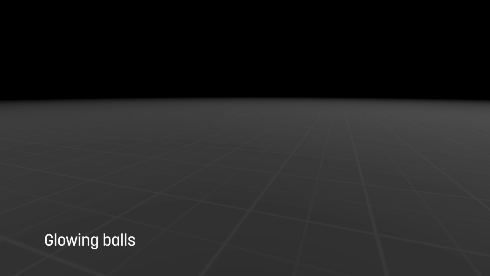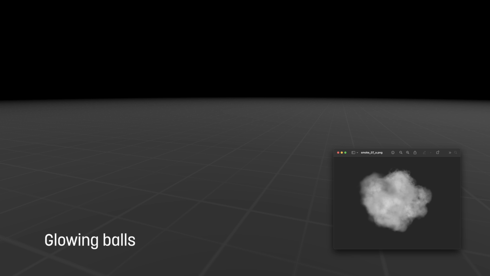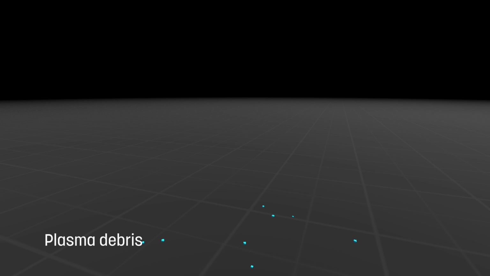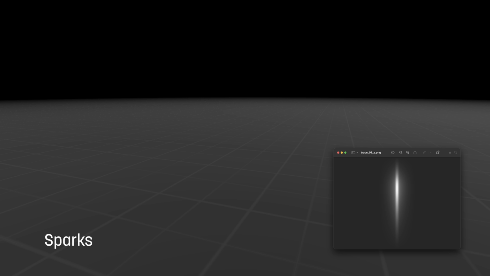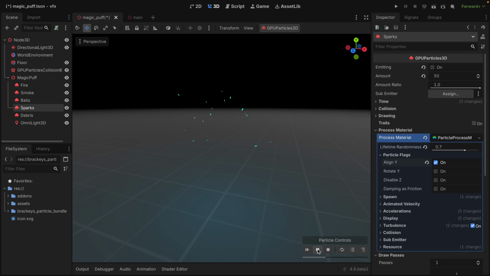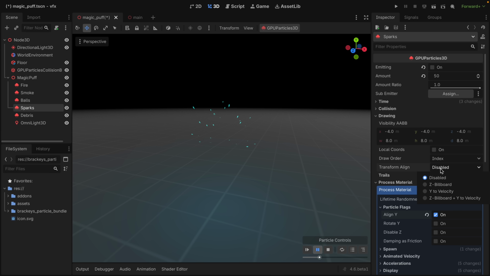I also added some glowing balls using the same texture as the smoke, some plasma-like debris, and some tiny sparks with this spark texture. Because I was using billboards though, I couldn't use the align Y particle flag to make the particles face the direction of travel, because then they wouldn't face the camera properly. Instead, I had to go under drawing and set transform align to Z billboard plus Y to velocity. And now the particles were billboarding and also orienting themselves correctly.